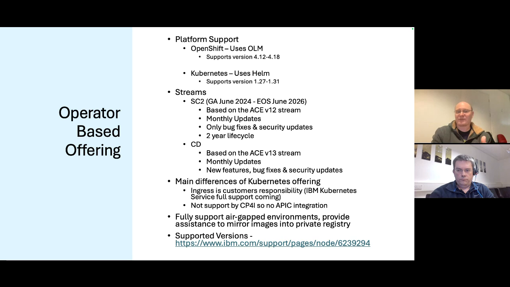We also, because we're not part of CP4I in a Kubernetes environment, don't have the tight integration with API Connect that we offer. Other than that, it really is just as good. And as I say, all the offerings are equivalent over the two. Of course, full air gap support, so we support that in both Kubernetes and OpenShift. And then we have a support page that details the various versions of ACE that are available in each operator release, and what, for example, MQ client we use, and all the various aspects of those releases. So a really good document that's worth watching.